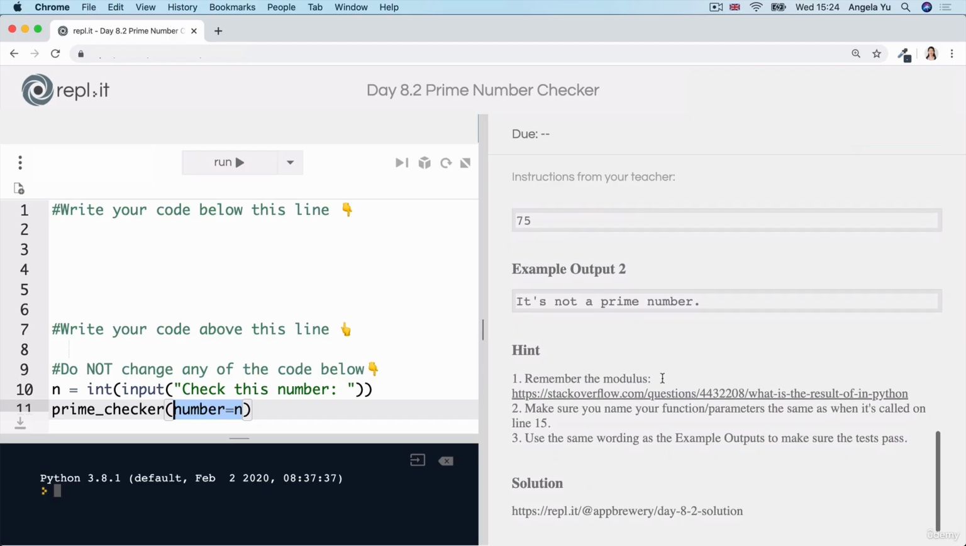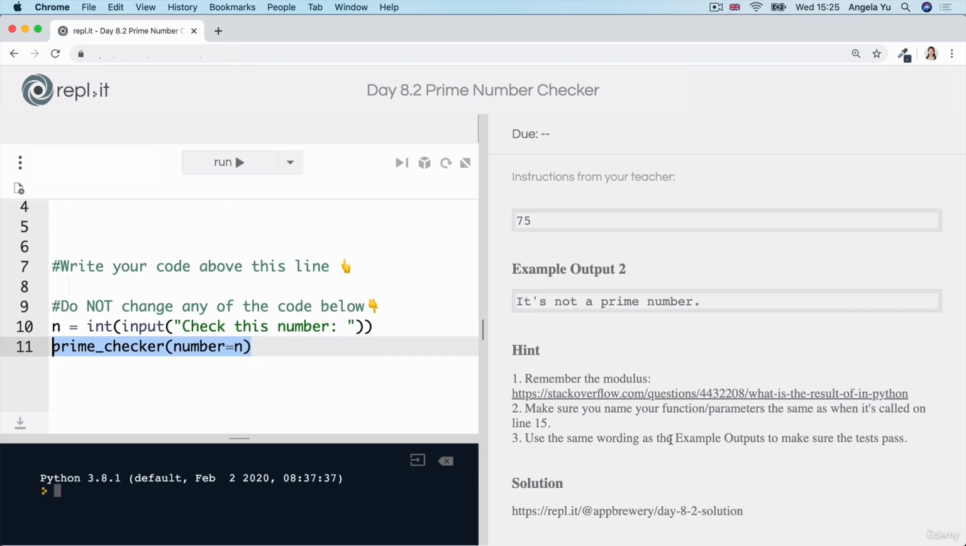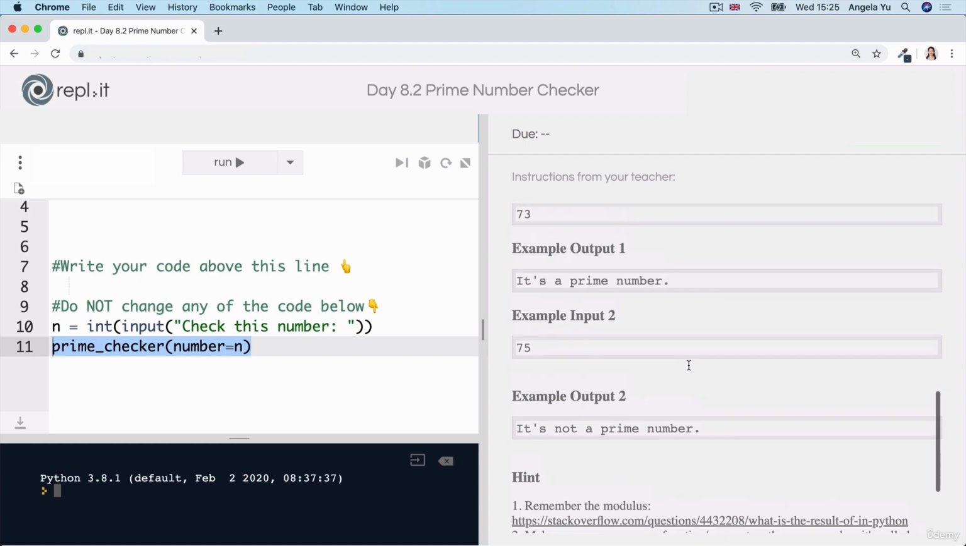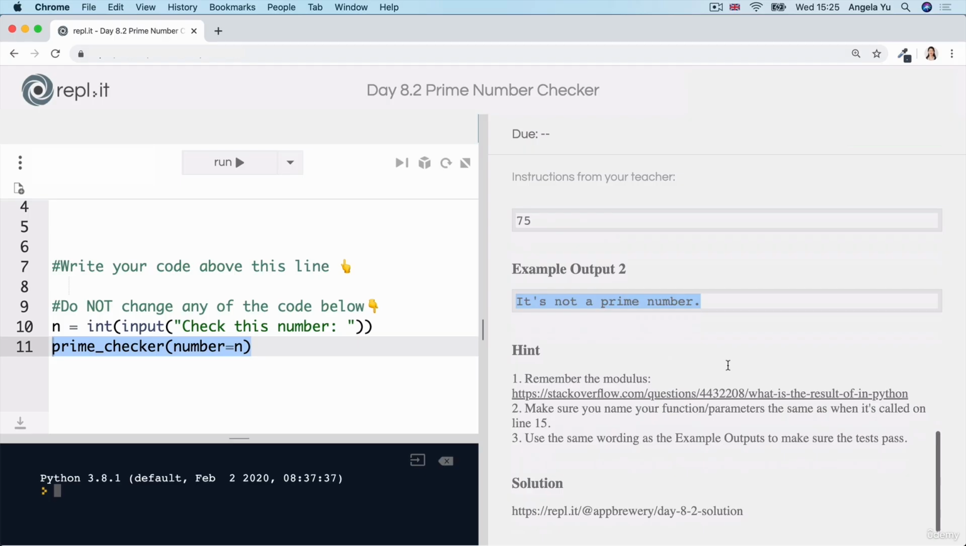One is that you'll probably need to use the modulus, which we've seen before. And if you can't remember how to use that, then take a look at this link. Now, the second thing is to make sure that you name your function and parameters the same as what you see here, where it's called. And finally, try to use the same wording as the example output, namely, if it is a prime number, print "It's a prime number" in this exact wording, and if it's not a prime number, then print "It's not a prime number" with this exact wording.